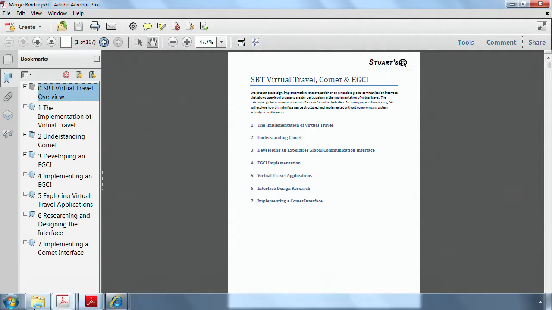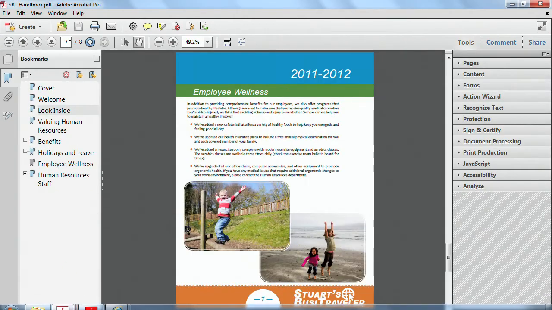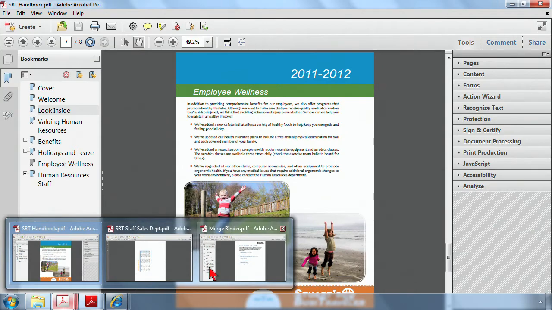So let's go take again a look at the first file, and you can see it's not in parentheses at all. It's a 7 of 8. But when I come back to this text-heavy file, it's different.